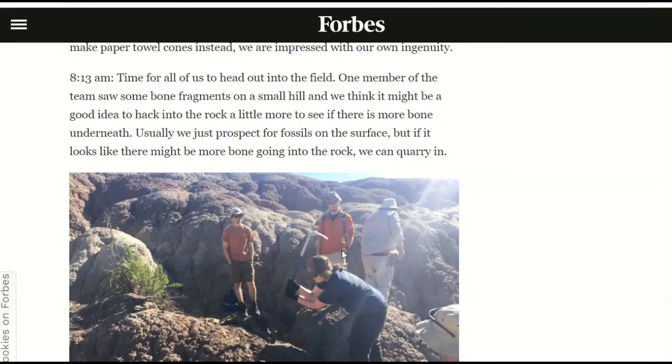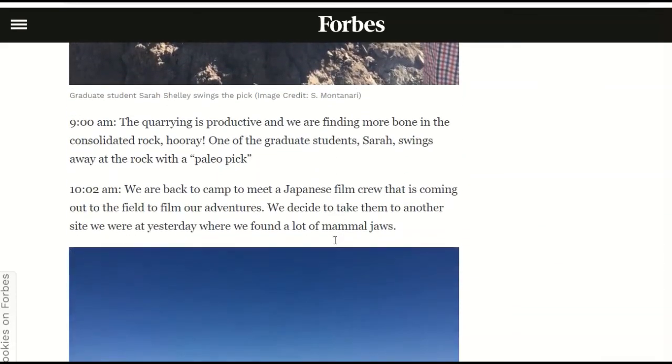8:13 a.m. Time for us all to head out into the field. One member of the team saw some bone fragments on a small hill, and we think it might be a good idea to hack into the rock a little more to see if there's more bone underneath. Usually we just prospect for fossils on the surface, but if it looks like there might be more bone going into the rock, we can quarry in.